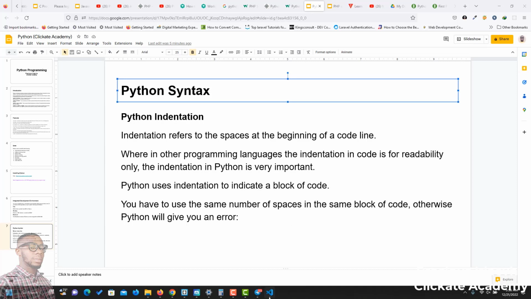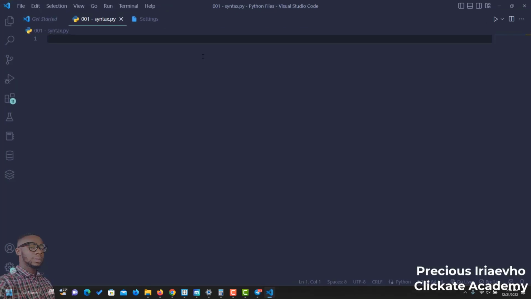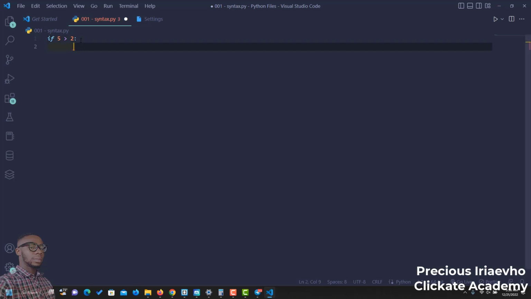So let's write our first Python code. I'm going to do a simple if statement so that we can practice with the indentation. So if I say if 5 greater than 2, take note, to end that statement you use the colon. Not really a line of code, but it's just a statement. Then I press enter, and you can see what my editor has done here.